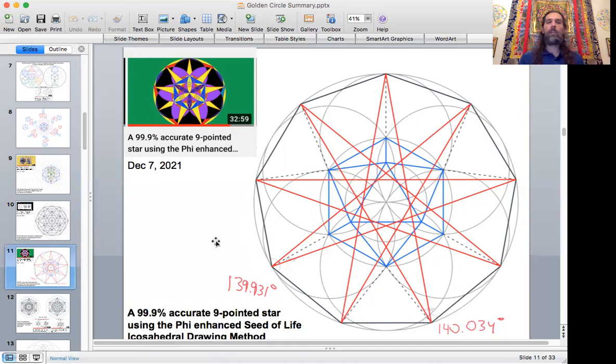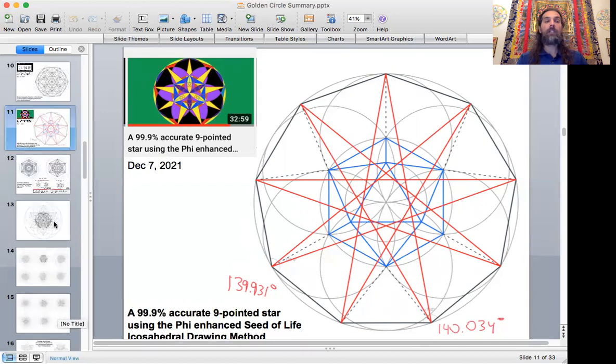This is a whole other video, the 99.9% accurate 9-pointed star. Got another 9-pointed star one not connected to this pattern. That's worth checking out too. But all of a sudden, I discovered that we got 139.9, 140, and that was so accurate. And it's like part of the pattern with this golden seed of life. I call it the icosahedral drawing method. It's just contained right in the pattern, which was just beautifully synchronistic.